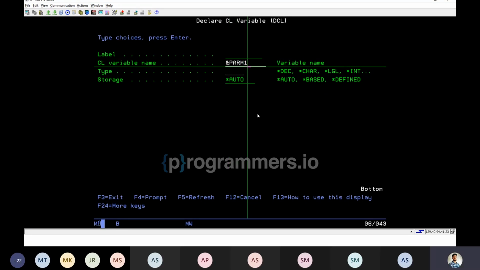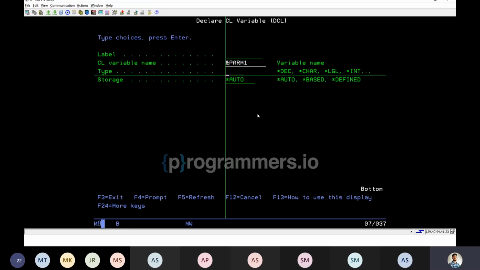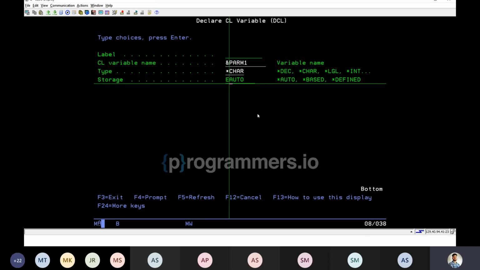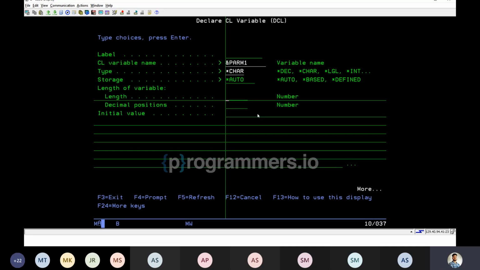I declared a variable. I need to assign the data type to that. So I can put like this. Then it asks for the permission and the length and the decimal positions. So length I can give it, and if I want to assign some initial value, I'll have to put that in quotes since it is a string variable.